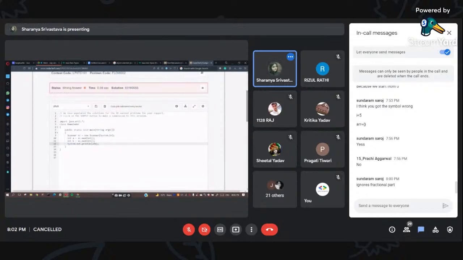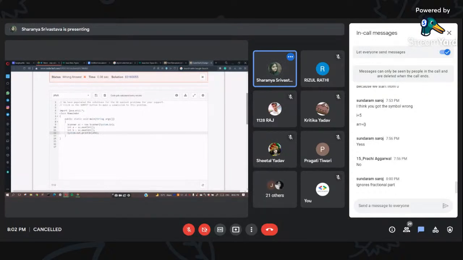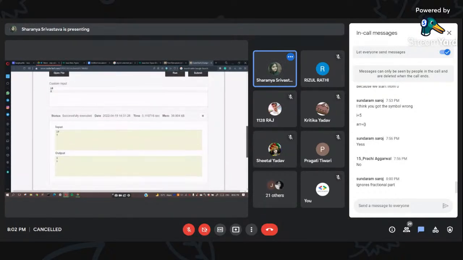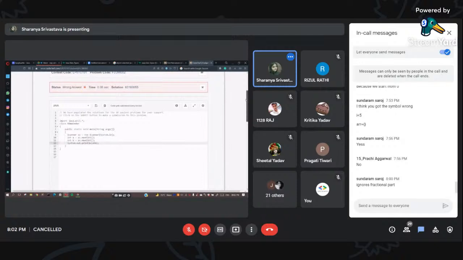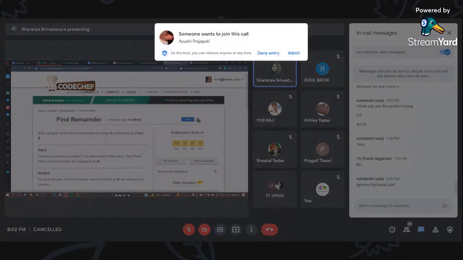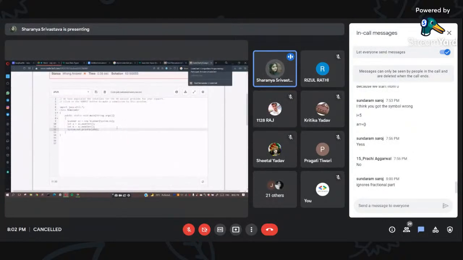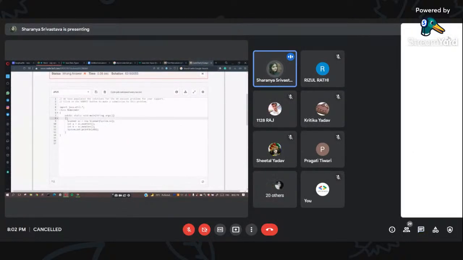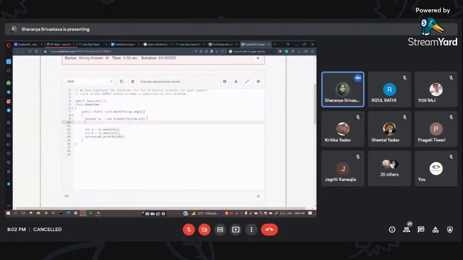It should work. Oh, wrong answer. That's good. Why is it wrong? Oh yeah, I forgot test cases. Yeah, I was coming to that also. So what usually happens is you will be given multiple test cases. For that, you need to write a loop first. So I'll just do int p is equal to, let's see, first they tell you the number.